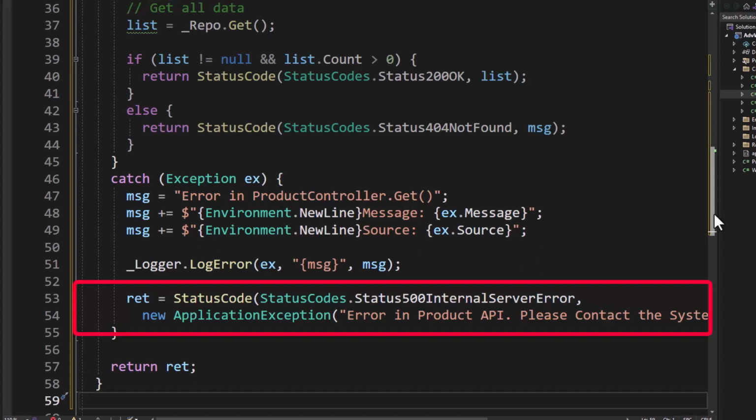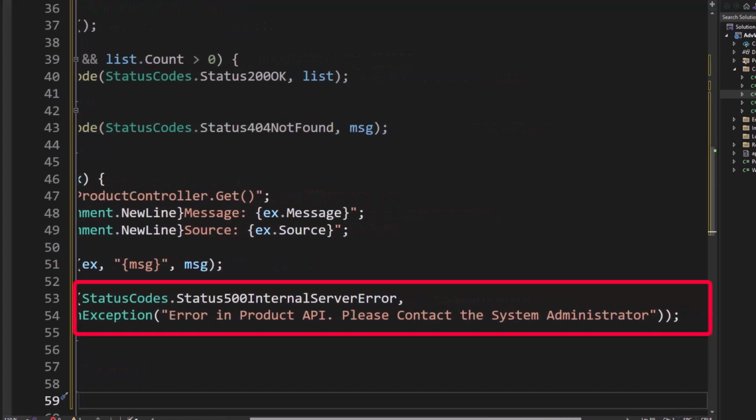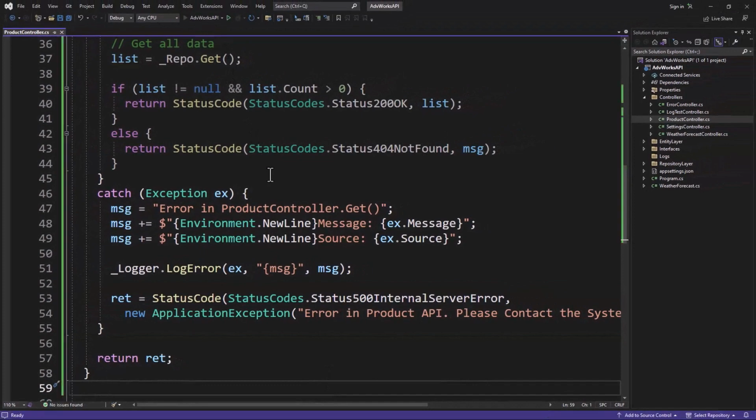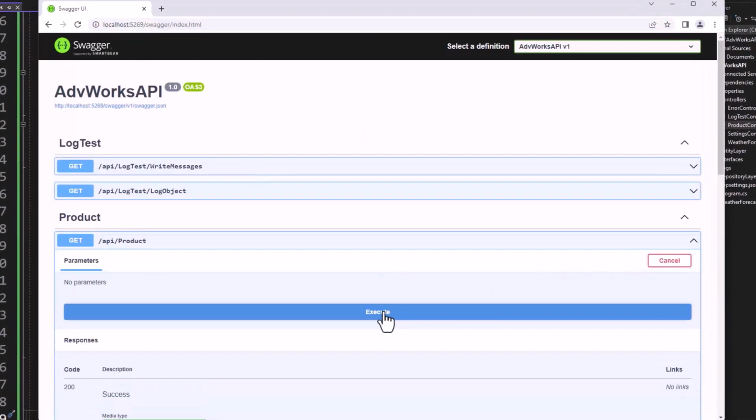And what I return to the caller is a new application exception. I'm not showing them the exception that I got because I've already logged that to my file. What I want to report back to them is error in product API. Please contact the system administrator or something like that. So there we go. Let's now run this. Let's click on the product. Let's try it out and execute.